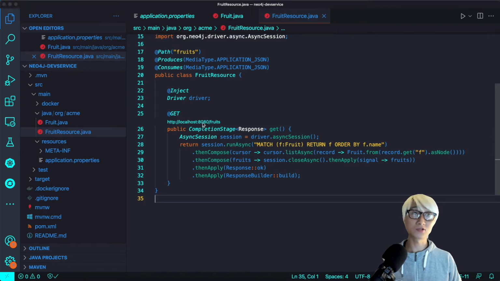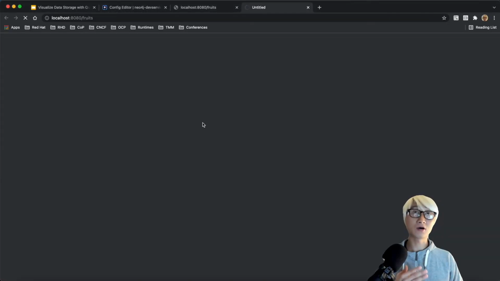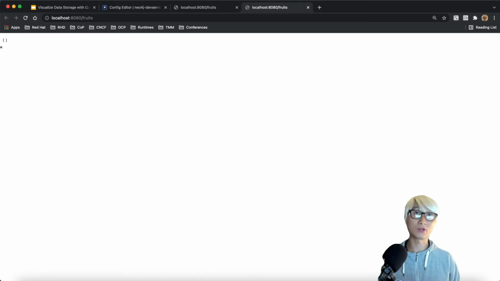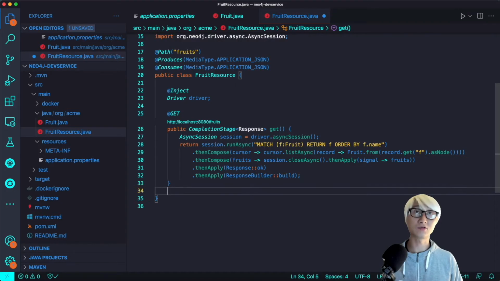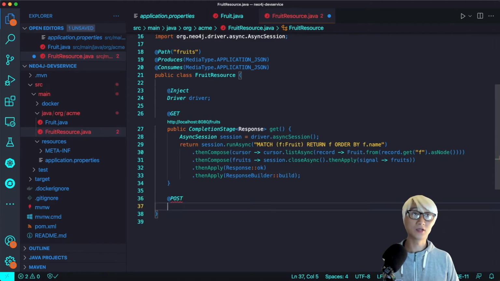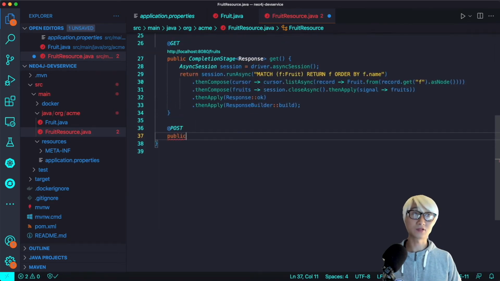Okay, it looks good. When you access the endpoint, because we're already running Quarkus dev mode, it automatically compiles and redeploys, and there's nothing in there because this is an empty database at this moment. You can actually access it with an HTTP tool as well. So let's add a new method to create the nodes, like an entity, here. The POST method, and the same response, returns a CompletionStage.